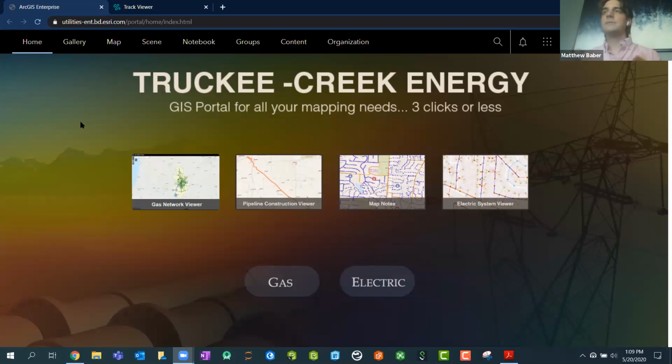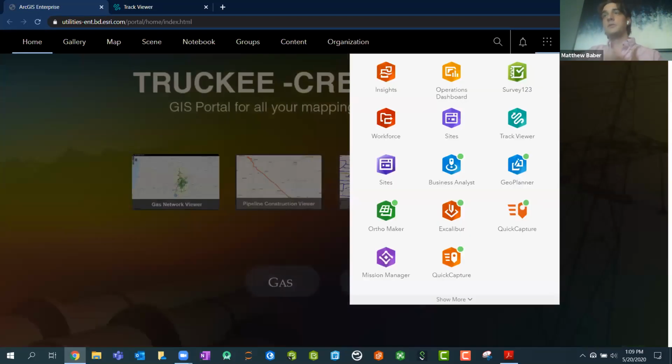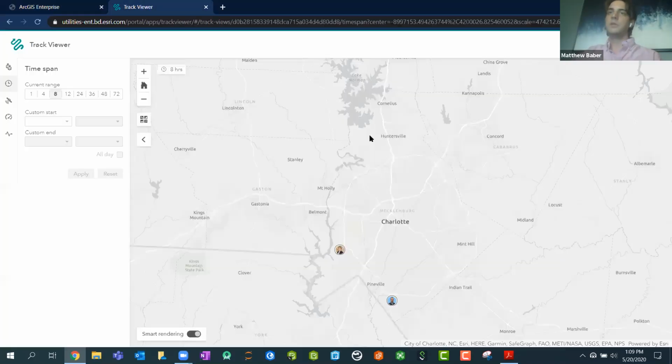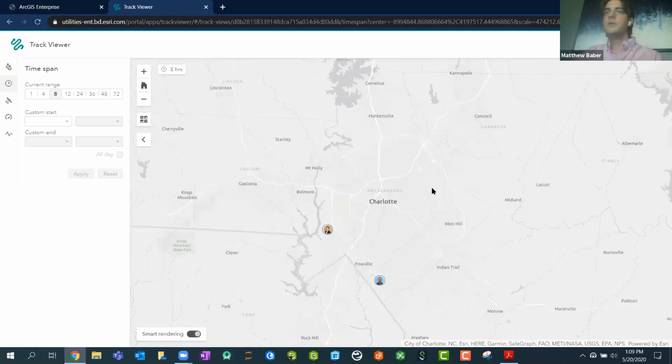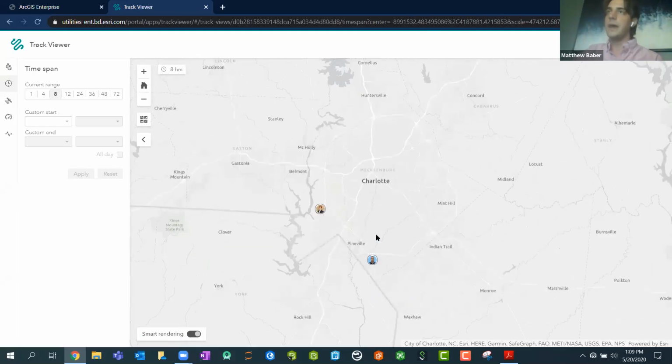So if I sign in as my manager, I'm going to be able to see all of my tracks very easily. If I go to this applications button here, I'll see all the apps that I have credentials to be able to access. But then I have this one called Track Viewer. Now I've already pulled this up and zoomed into Charlotte, North Carolina, which is where both Michael and myself live. And you can see where we are because we're logged into the application. But you're not going to see any tracks because up here I have a query set to just show where we've been in the last 8 hours.